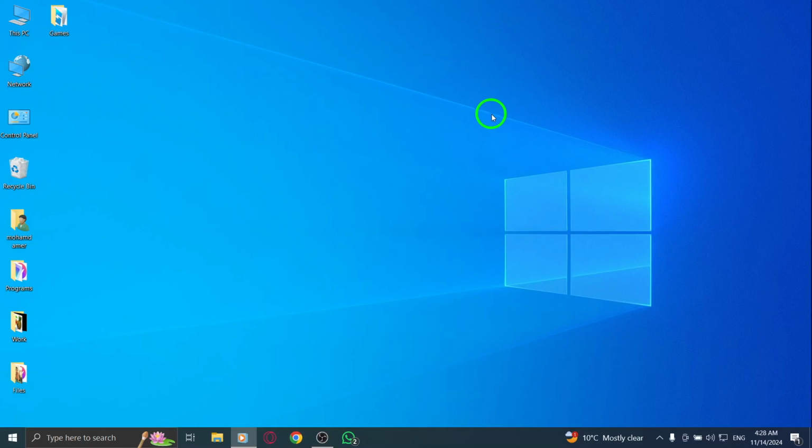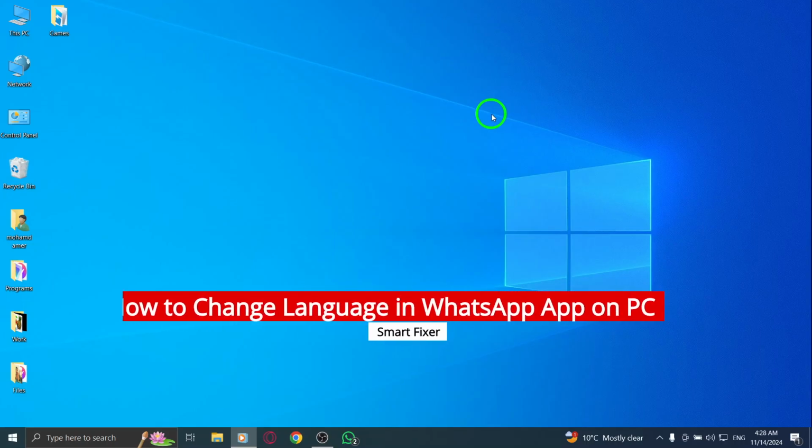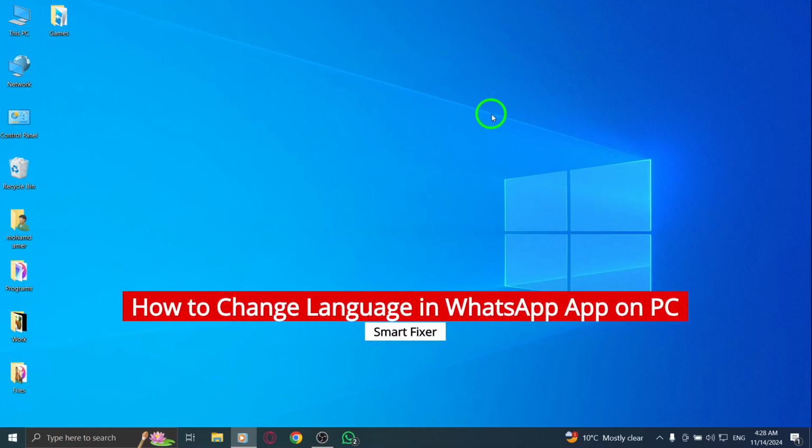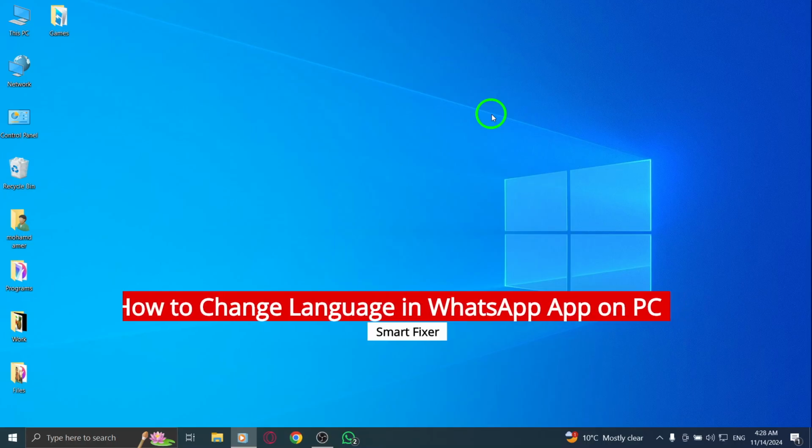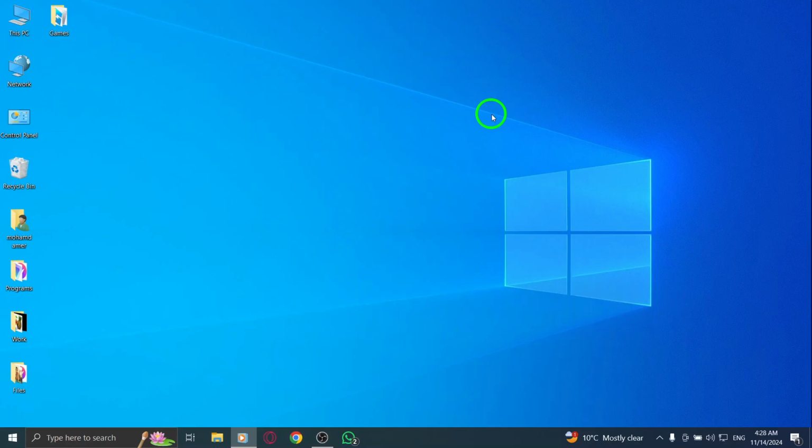Welcome. In today's video, we're going to show you how to change the language in the WhatsApp app on your PC with the latest update. Whether you're switching to a new language for convenience or just want to explore WhatsApp in a different language, it's a super simple process. Let's get started.